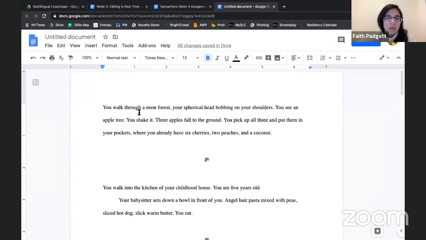So what can we pick out? We can probably get rid of the 6 cherries, 2 peaches, even the coconut, and just leave that mystery hanging there. We might decide later that the reader needs a little help to understand that 3 apples can't fit in the pocket, but we'll see. So this is kind of fun.